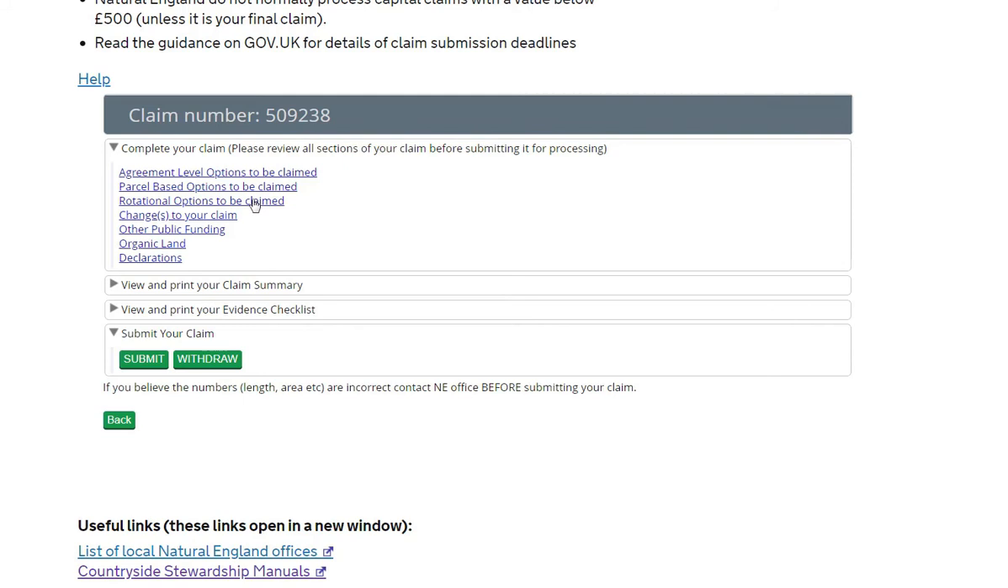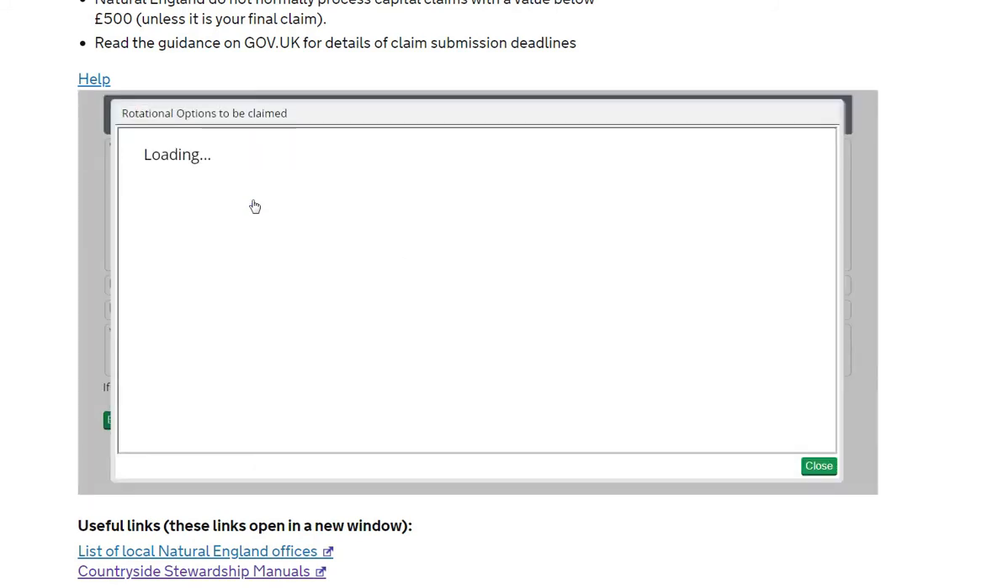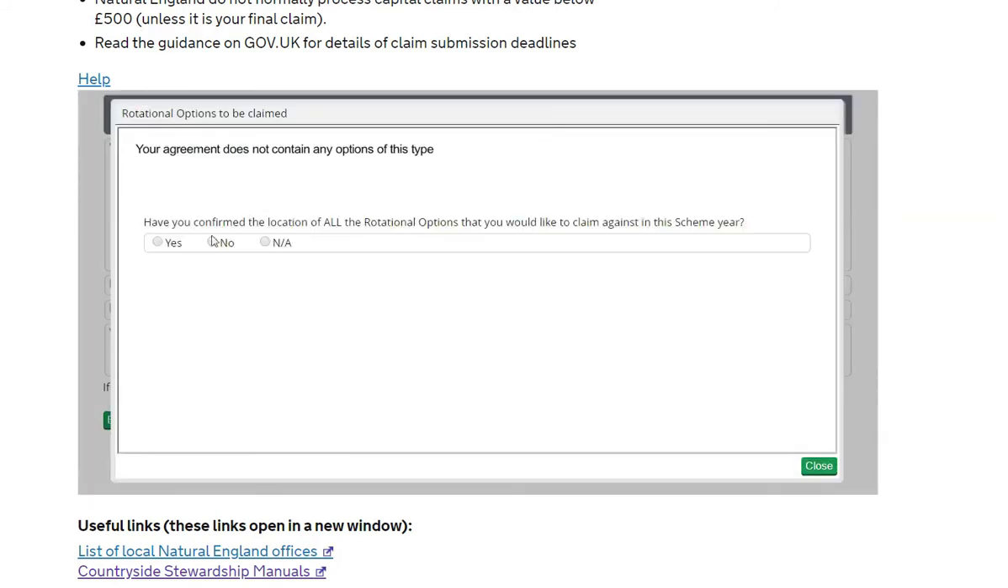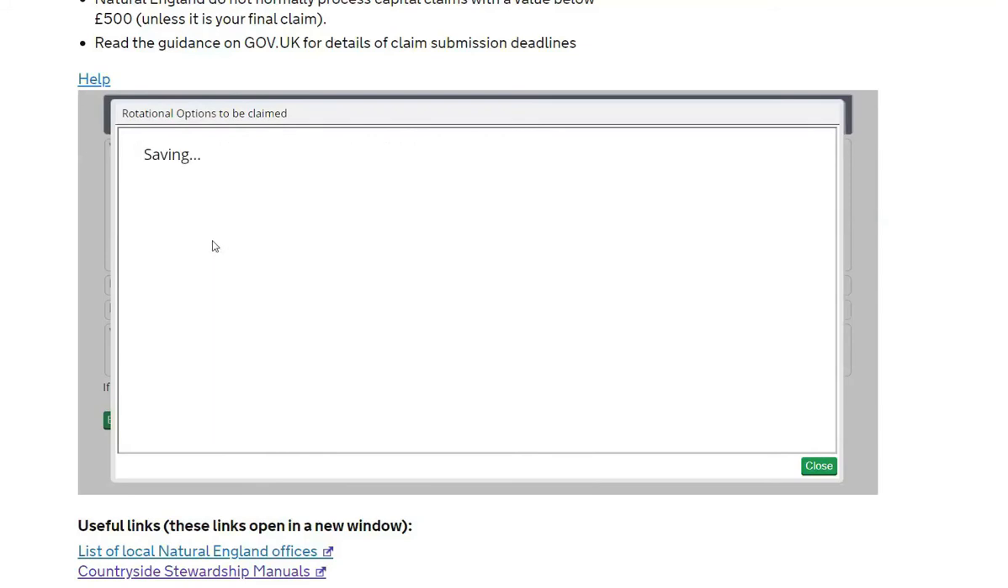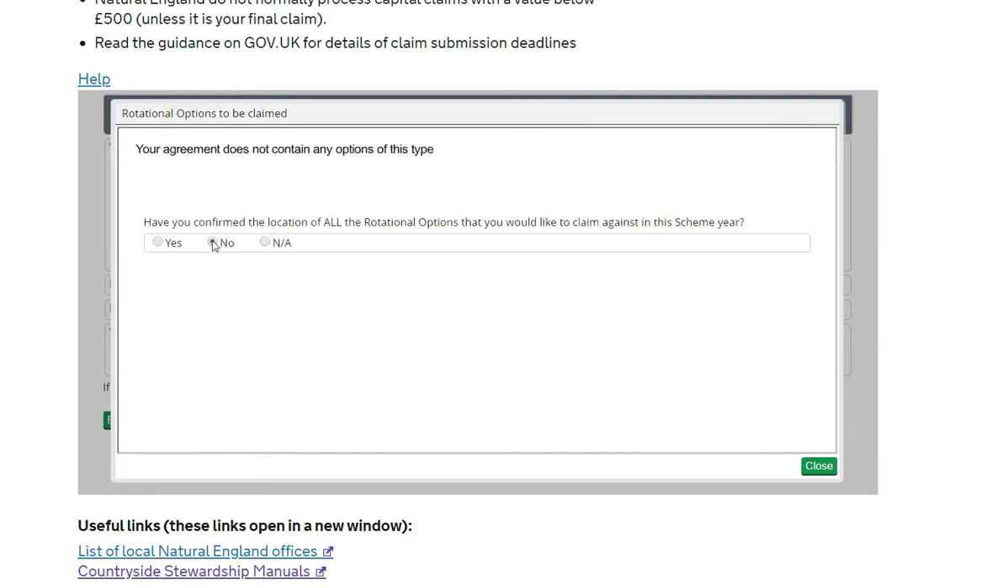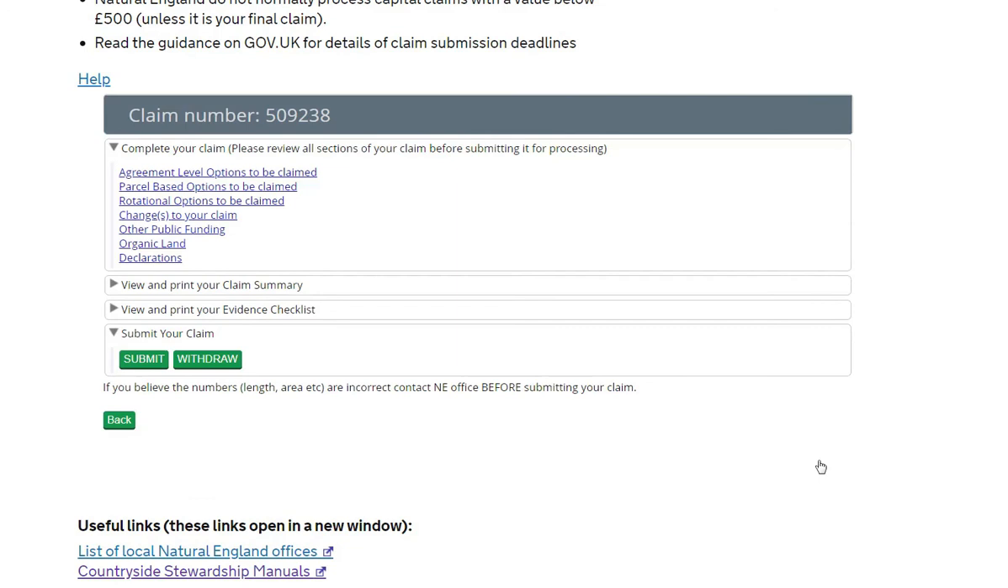Next, you need to confirm the rotational options to be claimed. If your Countryside Stewardship agreement does not contain any rotational options, a message stating your agreement does not contain any options of this type will be displayed. However, you must answer the question regarding the location of rotational options with not applicable, or you will not be able to submit your claim. Enter NA, then click Close to save and return to the Complete Your Claim section.